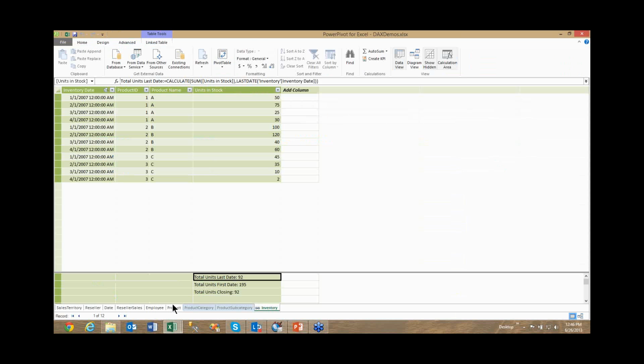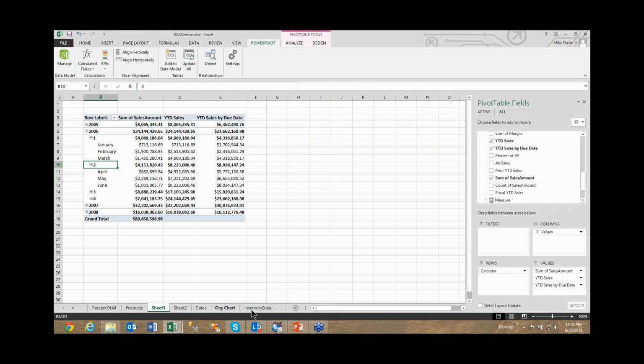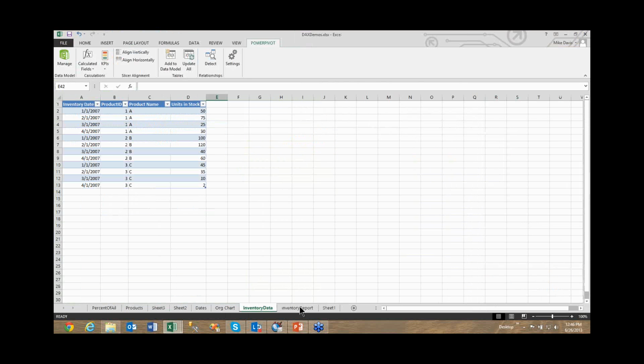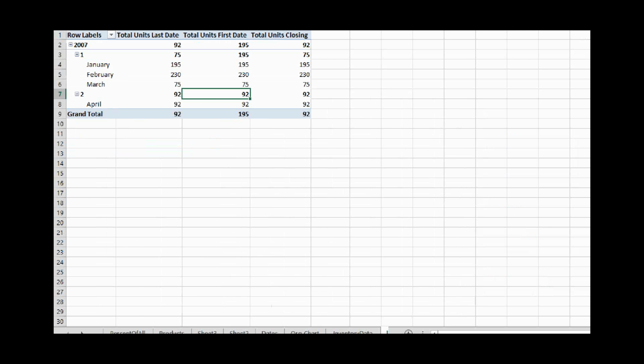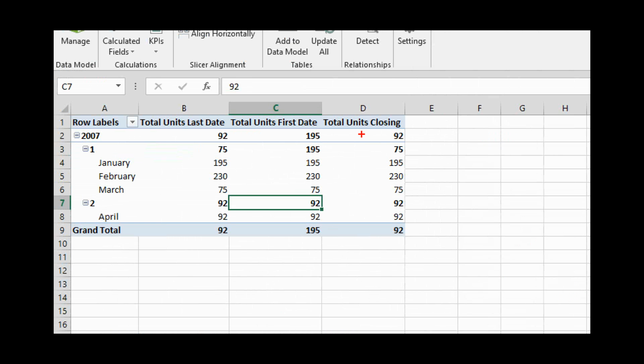If I go over to my workbook, you can actually see that in action here. Go over to inventory, and there it is. There's my total units in closing. You can see in January I had 95, in February I had 230, and in March I had 75. And so my total units at the end of the month there is 75.